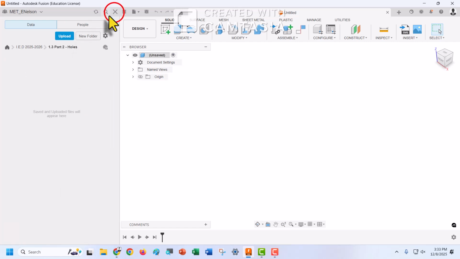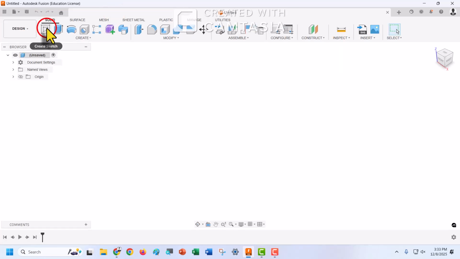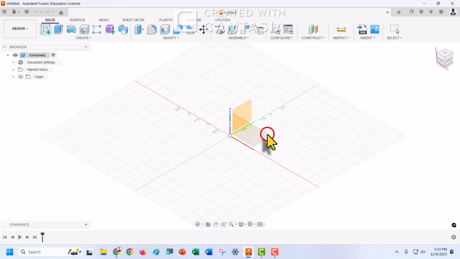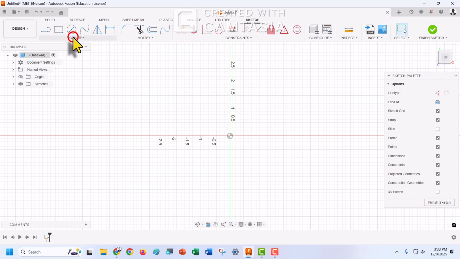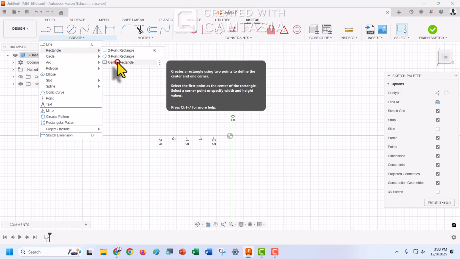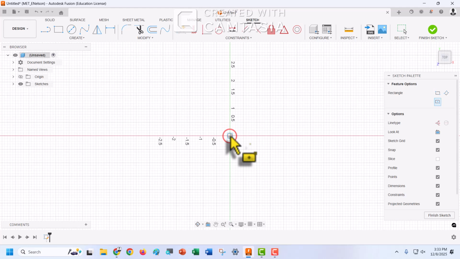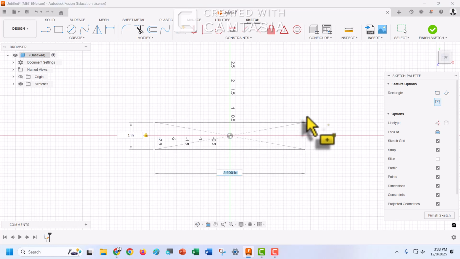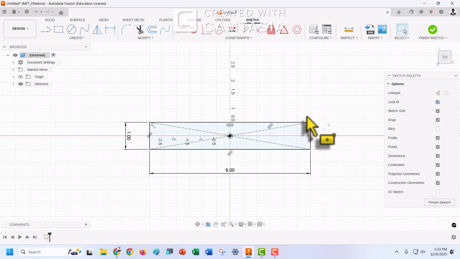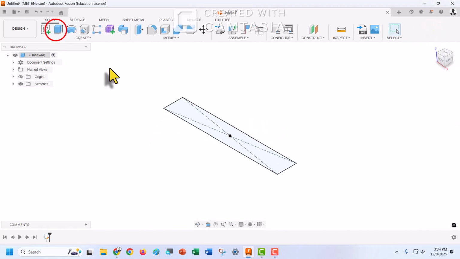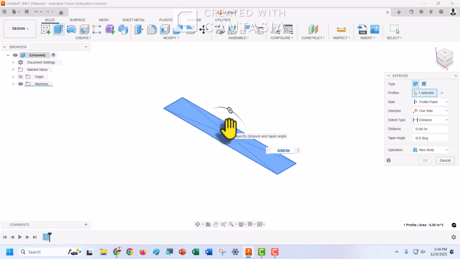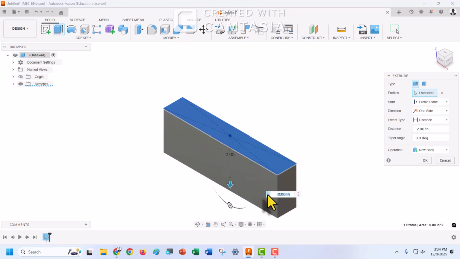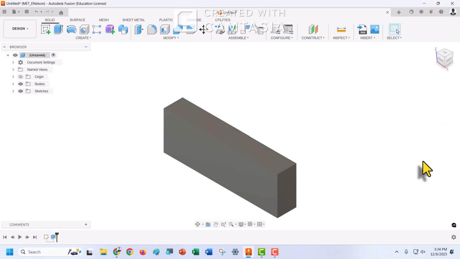Alright, close the data panel, give yourself more room to work. Let's begin by creating a sketch, and we're going to make it in the XY plane so we can see it from the top view. Create rectangle, center rectangle. Start on the origin, and this is going to be 1 inch wide by 6 inches. And this time, instead of going up, make sure it says new body, but we're going to go down 2 inches. And that'll help us look at the axes a little bit better.